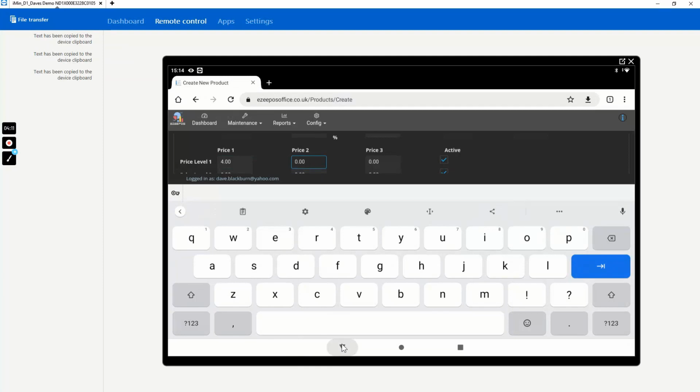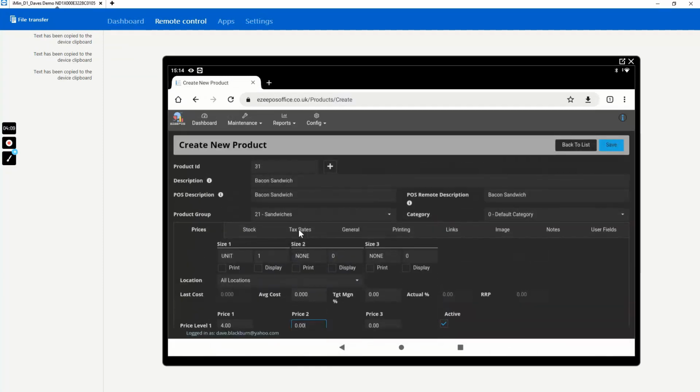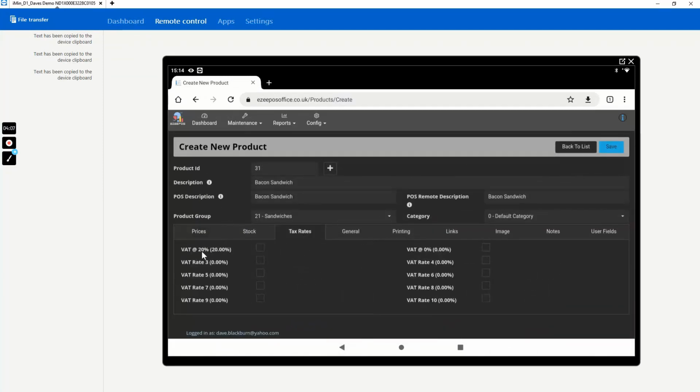Once I've entered the price, I can then, if I need to, look at tax rate and say that I'd like it to be 20% tax rate. Under the general setting, I can choose whether it's an open price item or not. If it is, then I would hit to require a price entry when I press it. If the item's a condiment, say add bacon or add cheese or something like that to an existing item, then I would flag it as a condiment.